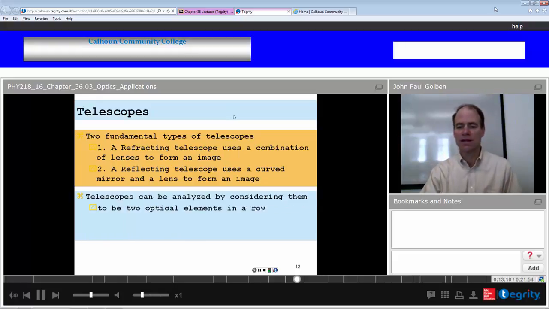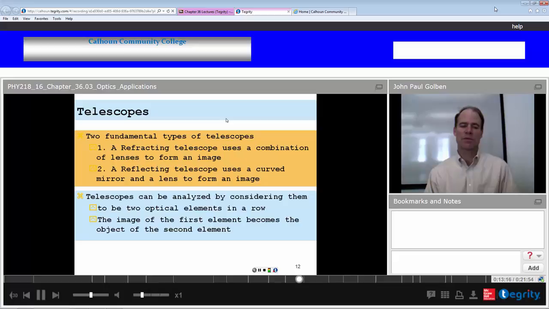Telescopes can be analyzed by considering them to be two optical elements in a row. The image of the first element becomes the object of the second element. For a refracting telescope, it would be two lenses. For a reflecting telescope, it would be a mirror and then an eyepiece lens.